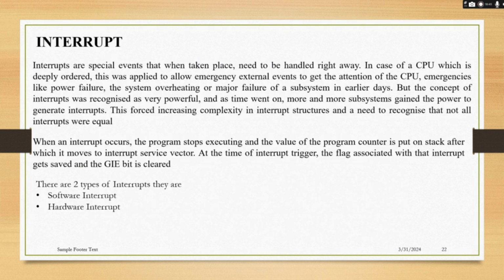So let's move on to interrupts. Interrupts are special events that, when they take place, need to be handled right away, which means an interrupt is a high priority task. In the case of a CPU, this was designed to allow an emergency external event to get the attention of the CPU.